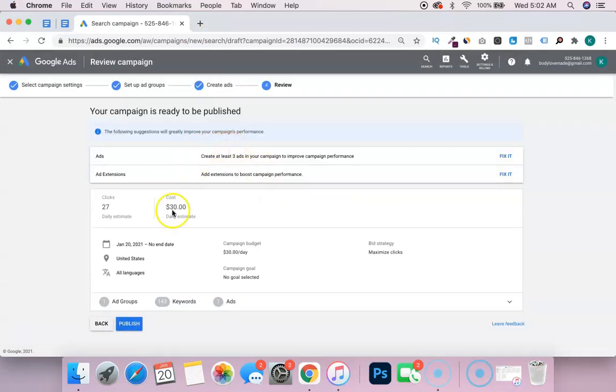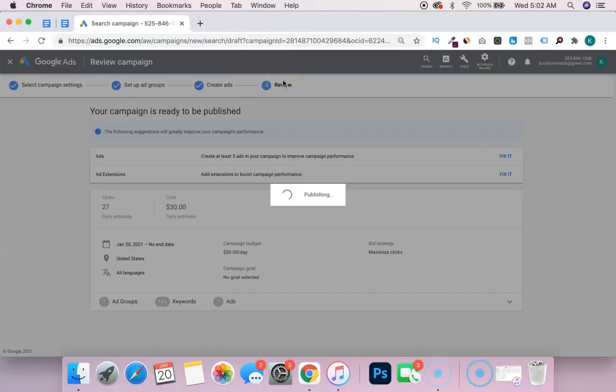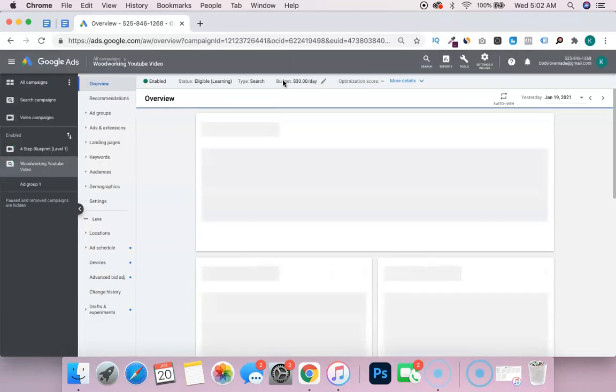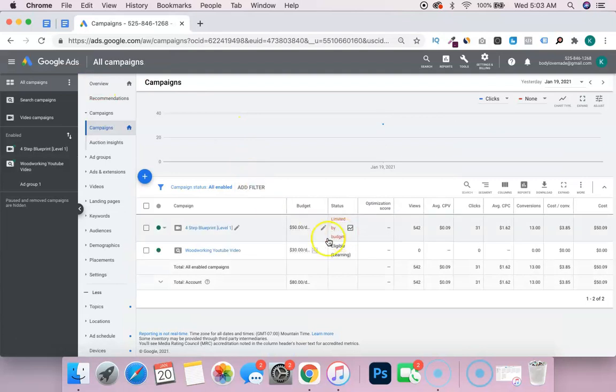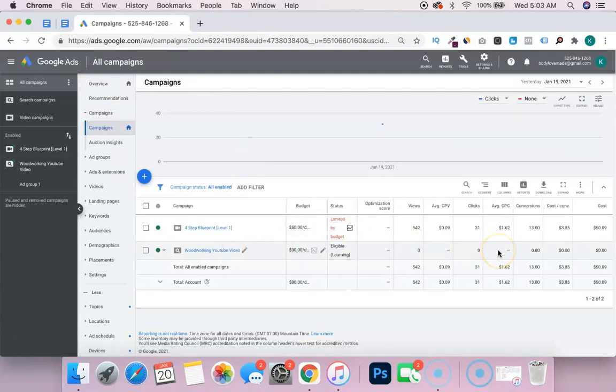Let me see. Yep, now it's just the review part. As you can see, languages. I meant to just put English. I could have sworn I said English already, but location, United States, $30 a day, maximize clicks. We pretty much good to go. As you can see, the estimates, we're gonna average around 27 clicks per day with a $30 daily budget. And from there, you just click on publish. So let it load, and boom, the campaign is live. Now we just gotta wait for them to approve it. So if I go to all campaigns, as you can see right here, it is live and up and running.